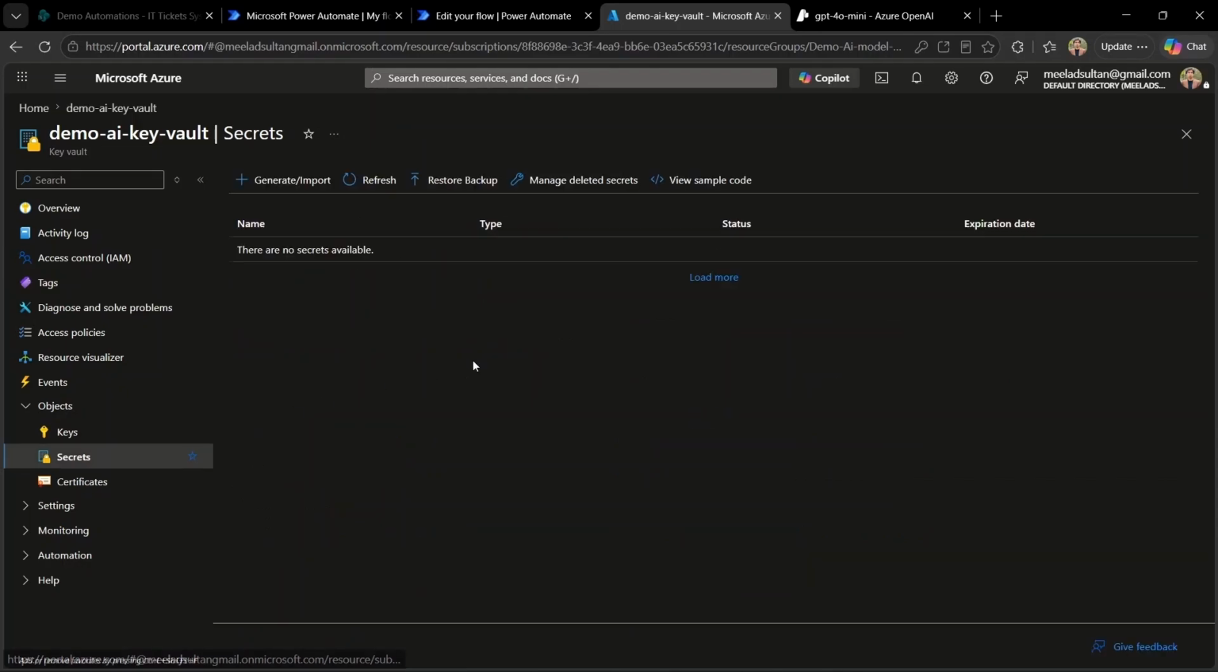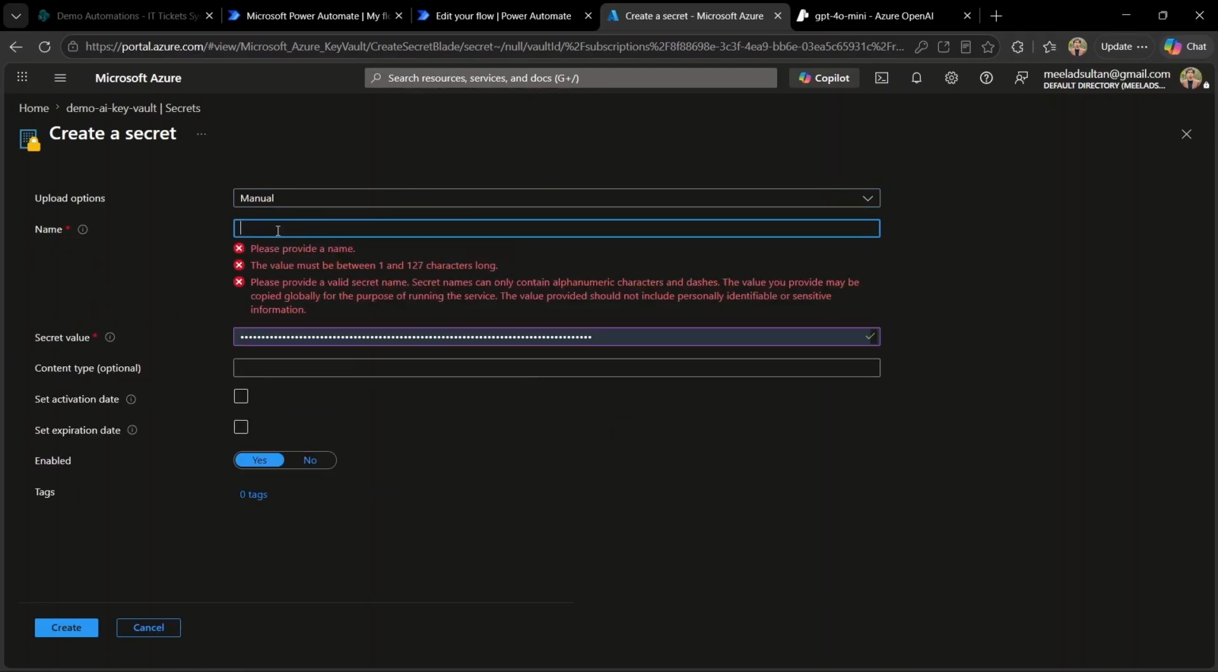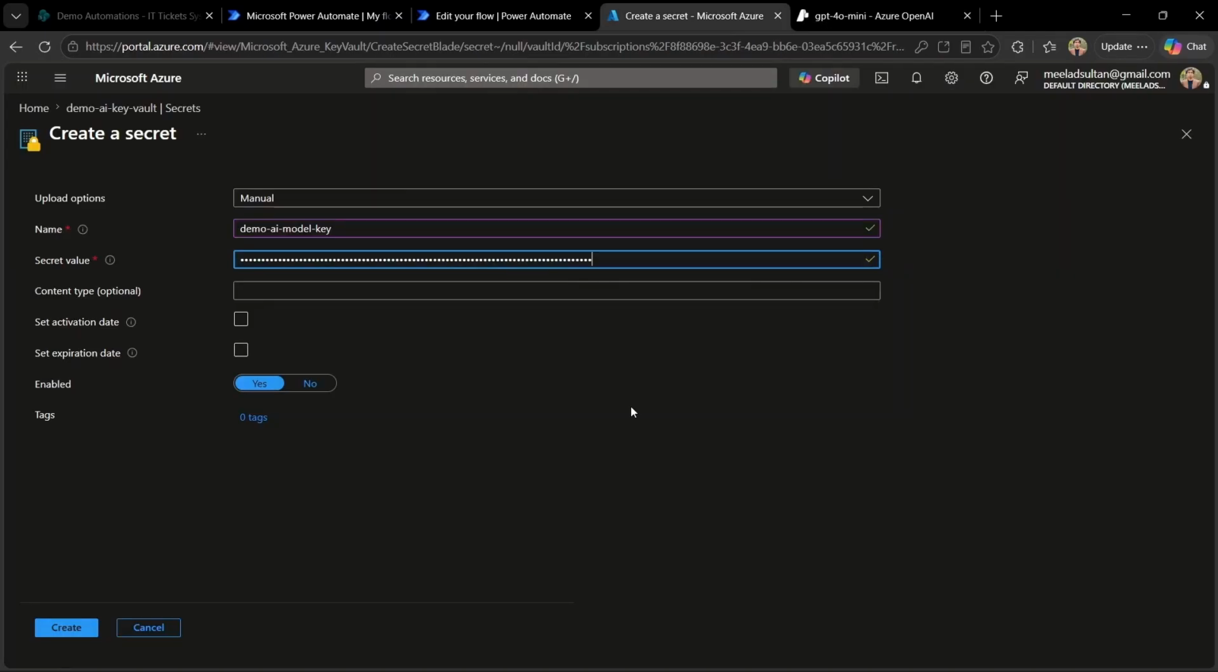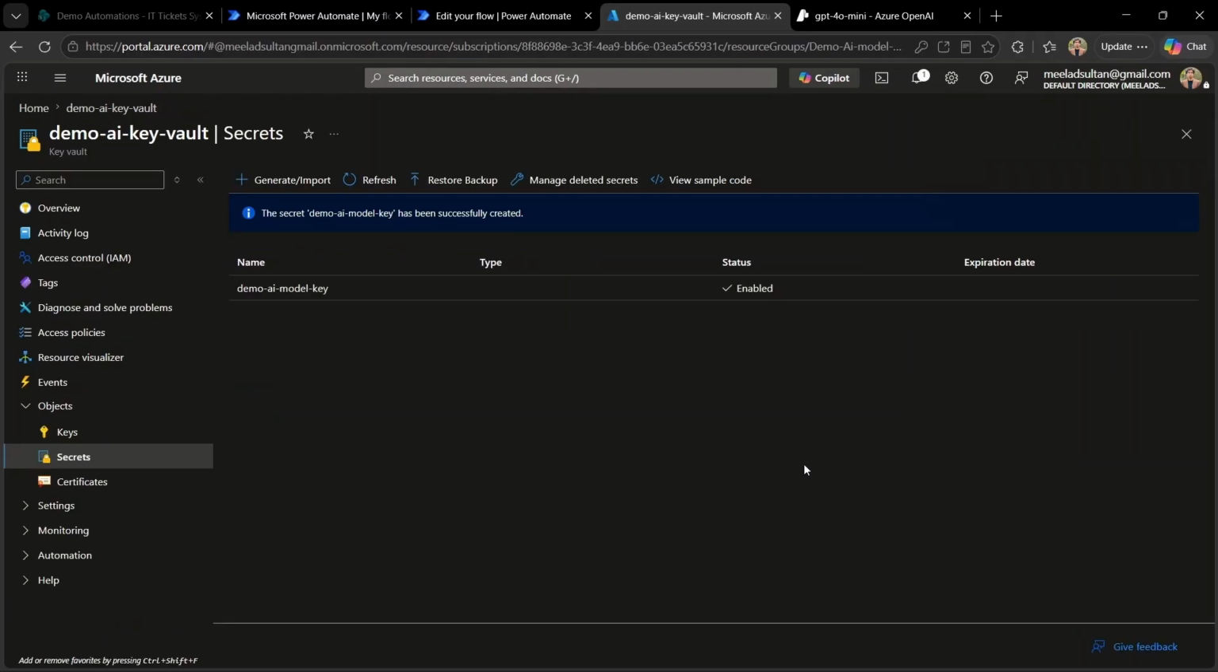So now we create a secret. Click secret and then we click generate import. Now you need to choose your API key. Now we need to select the key of our model that we already deployed. We just need to copy that and then paste it. Now we need to create it. Click create and it will successfully create a secret key. Now our key is created successfully. Now we proceed towards the next step.